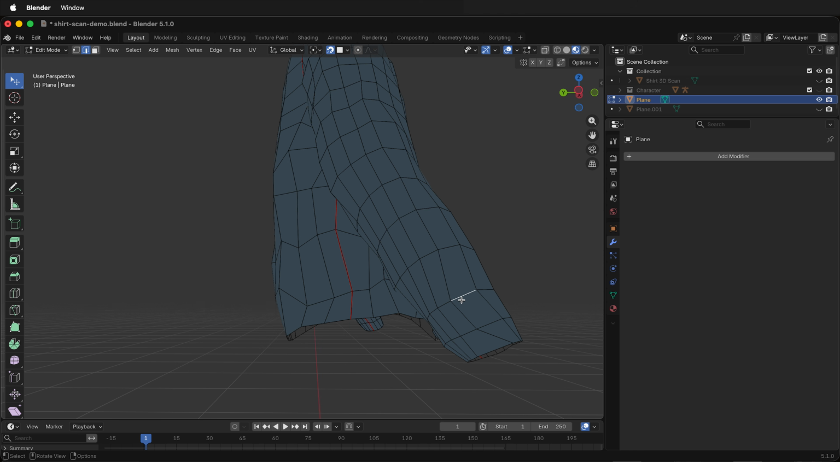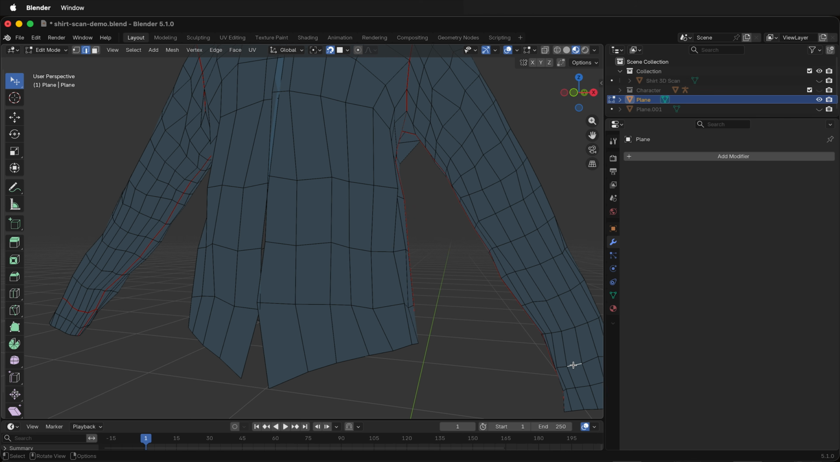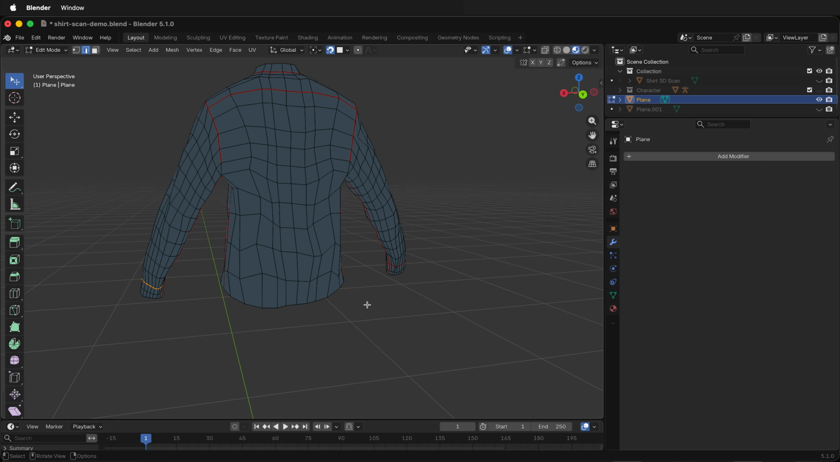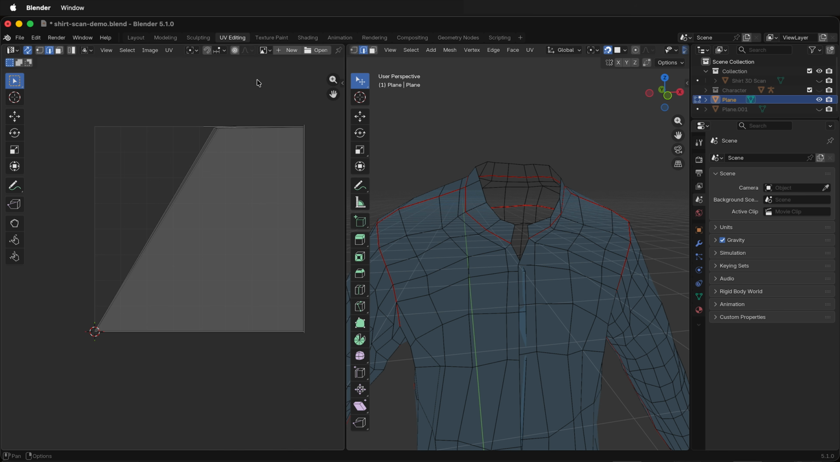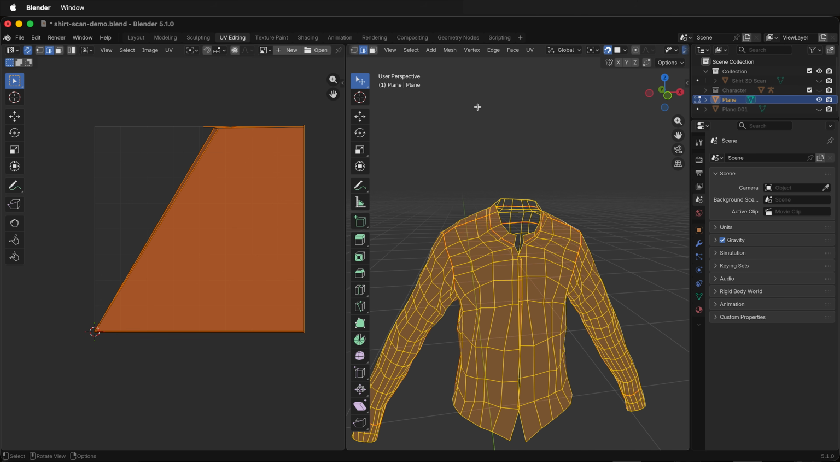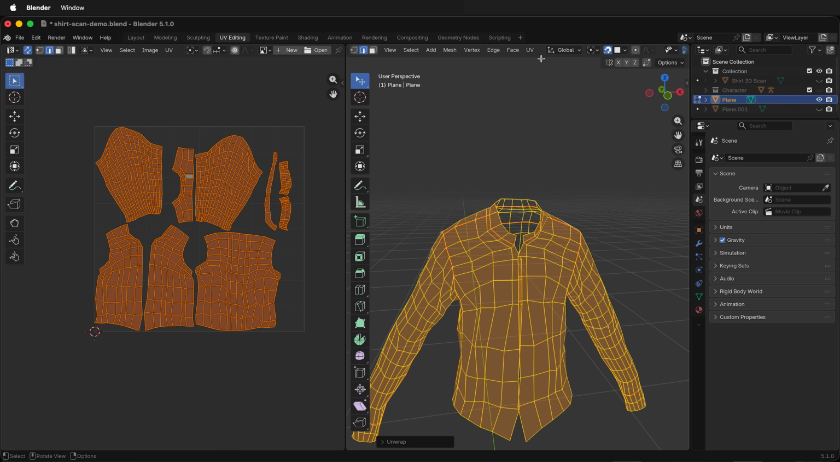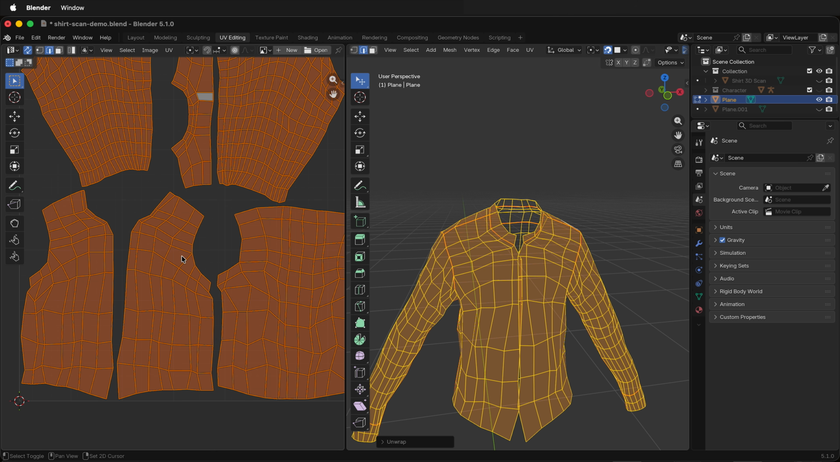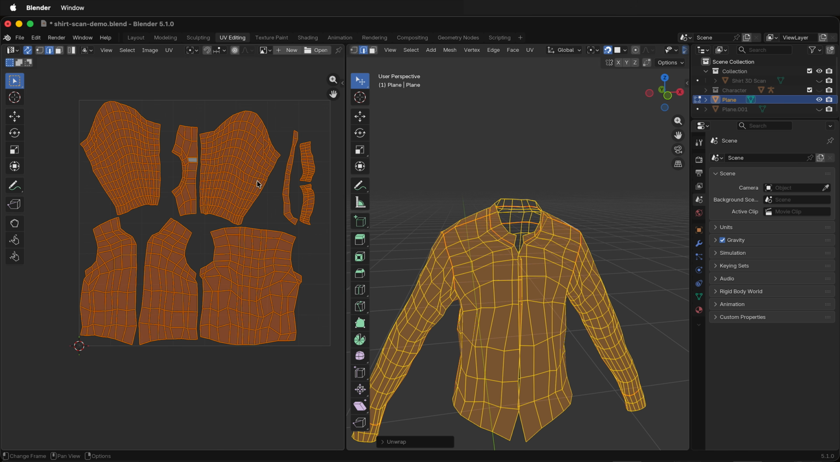You can decide if you want to have a seam on the cuff. Sometimes that's desirable. Mark seam. Then if I go to UV editing, select everything, UV unwrap angle based, it should really look like a shirt. And you can see here that most of the pieces look like a shirt. These are the cuffs, the collar stand, the yoke, the two sleeves, the front panels, and the back panel. Ideally, these will all be smooth curves.